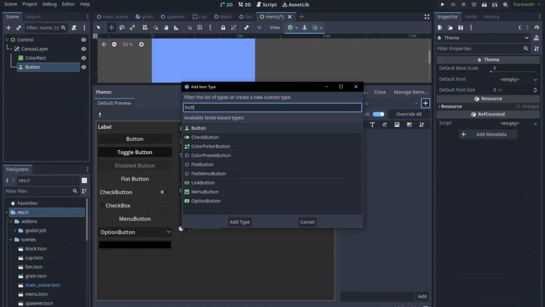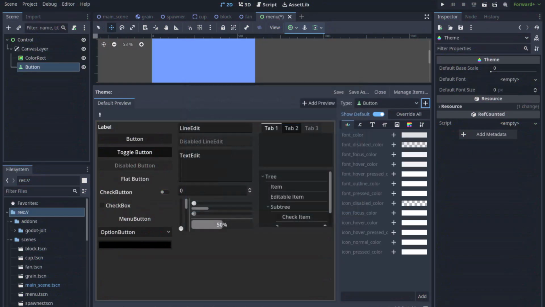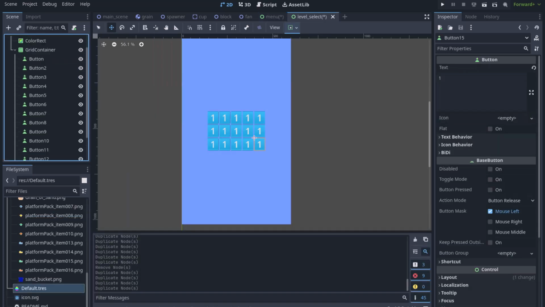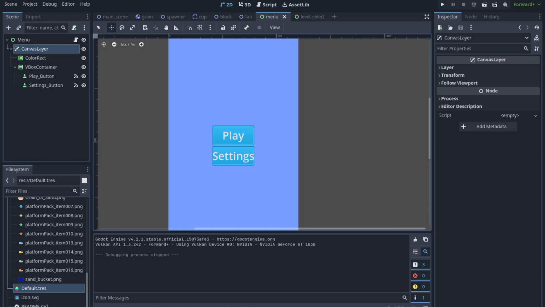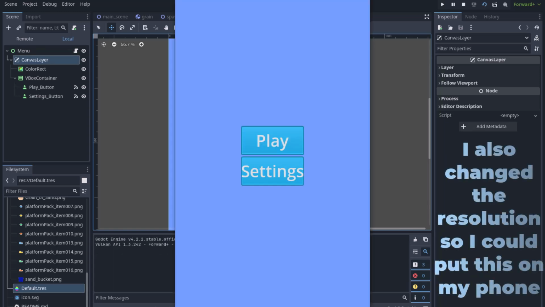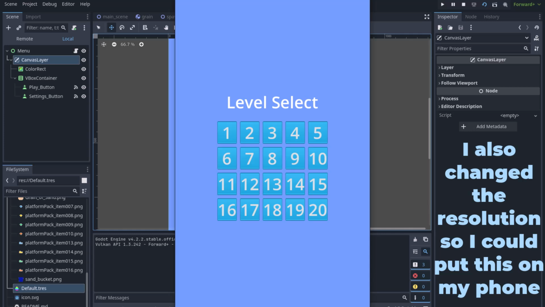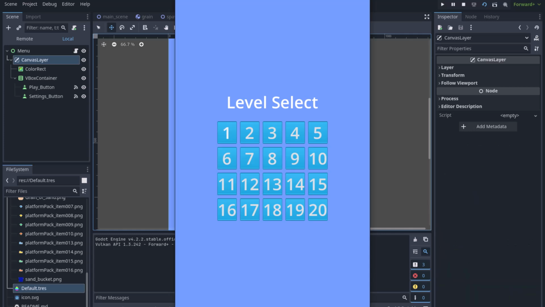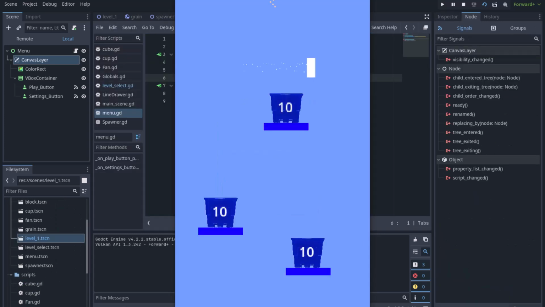Next, I started learning about themes, which basically makes it where you can set up a button one time and every button you make thereafter looks the same. Here you can see a temporary menu where I have a settings menu and a play menu, and here's the level select menu with levels 1 through 20, and you see it works when I clicked on level 1. For some reason the mouse was hidden, I don't know why. It comes back near the end of the video, but my recording software apparently didn't want to pick it up.